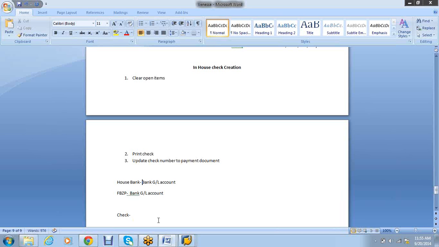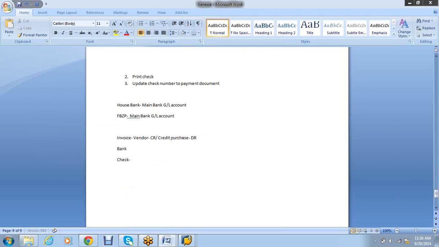Now, in the case of check, my main bank GL account will not get any entry. What is our regular process? Create invoice: the vendor is credited, credit purchase is debited. When I make the payment, the vendor is debited, and the main bank account is credited.